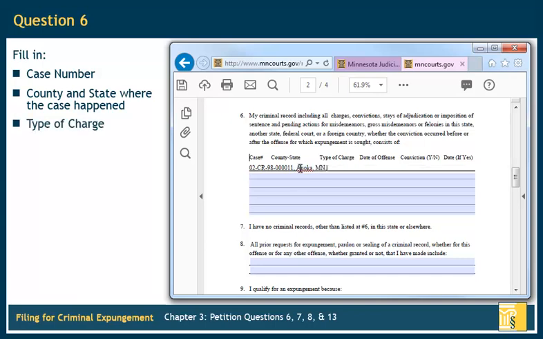Then, list the type of charge. The type of charge is what kind of crime it was, like theft, driving after revocation, assault, etc. In most cases, you do not need to fill in all of the words from the type of charge. For example, if the charge is theft under $500, you can just list that as theft. Next, fill in the date of the offense.